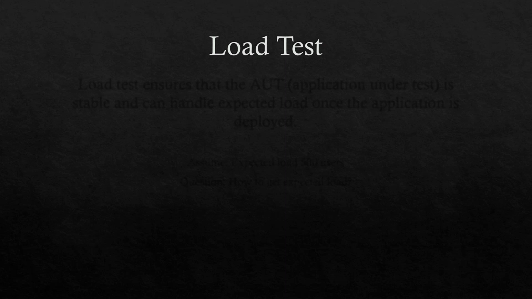Load test ensures that the AUT, application under test, is stable and can handle the expected load once the application is deployed. If the load test is successful, then we can tell the client that the application is able to handle the expected load. Then we can also provide the metrics and the response times as well.